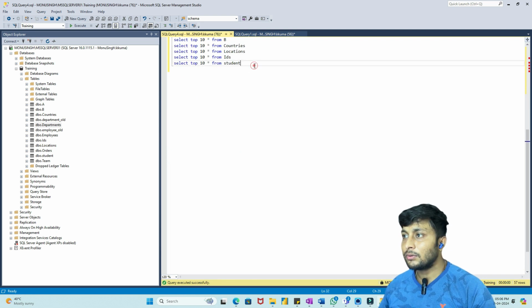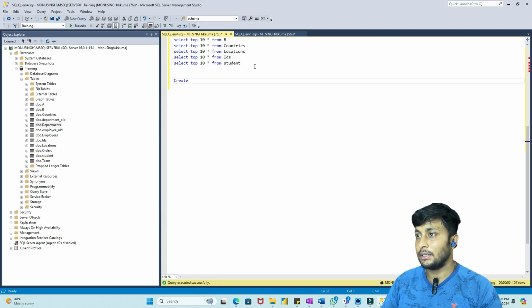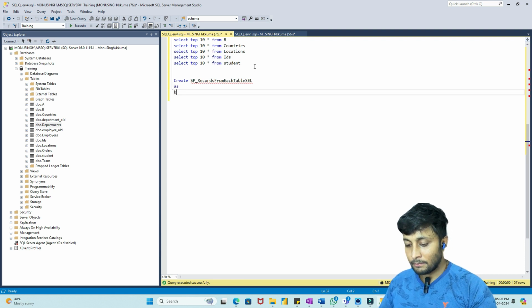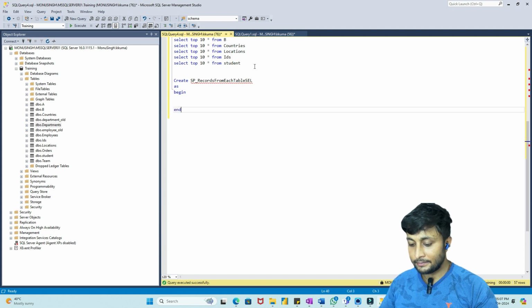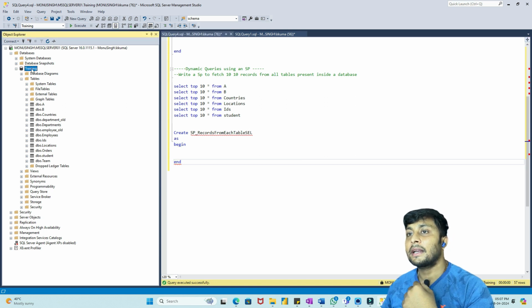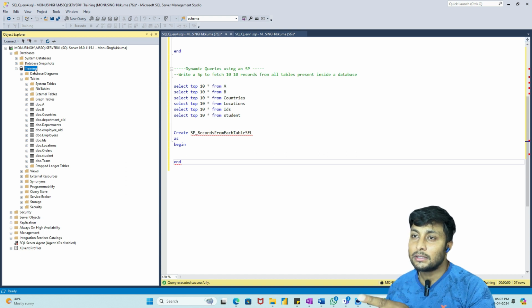To write such a query, I'm just creating an SP. Here I am selecting the records, so I will name it records from each table, and I'm selecting the records as begin and end. My first task is to traverse this particular training database, and my first task will be to go into this database and check how many different tables I have.